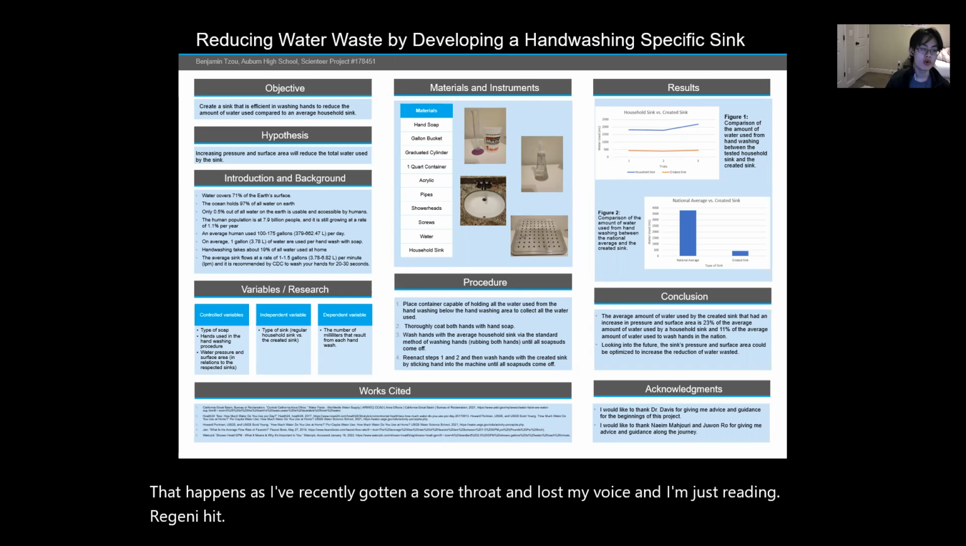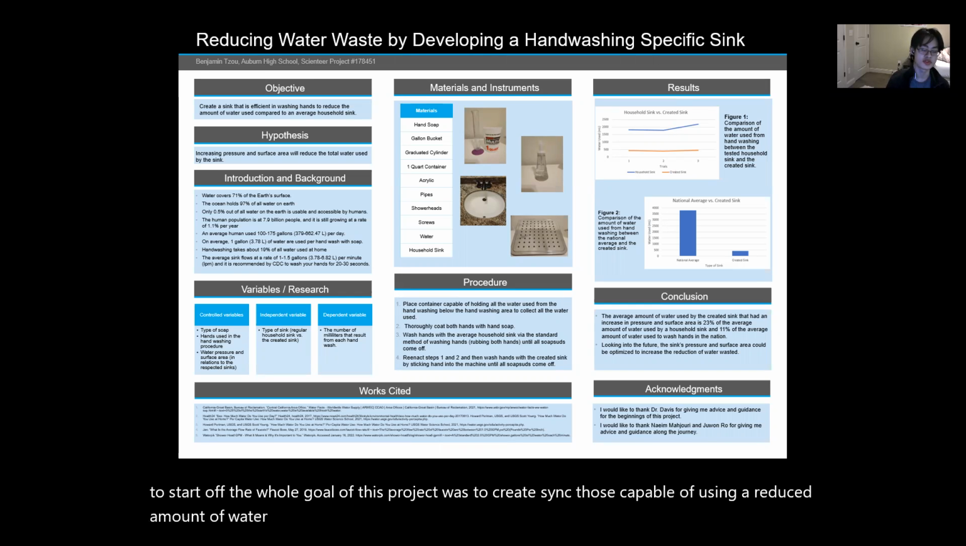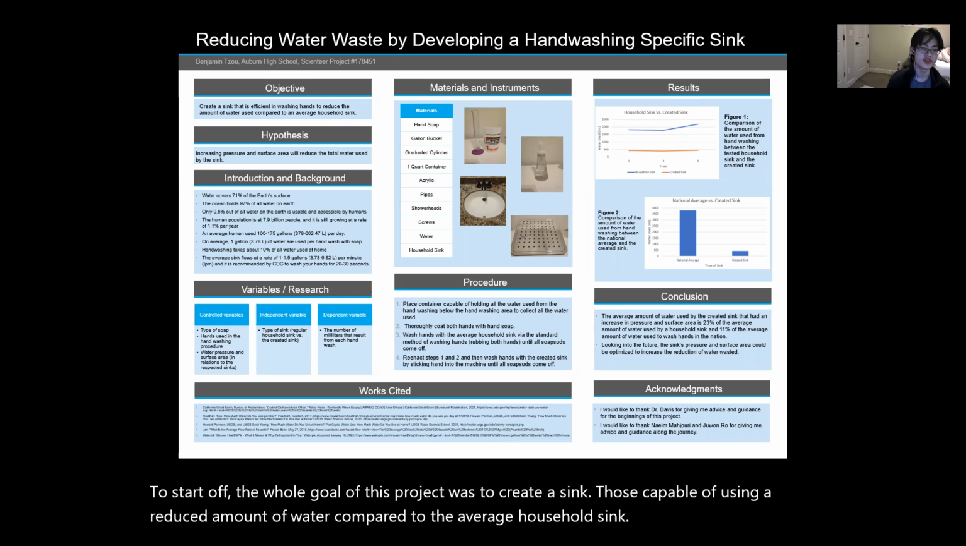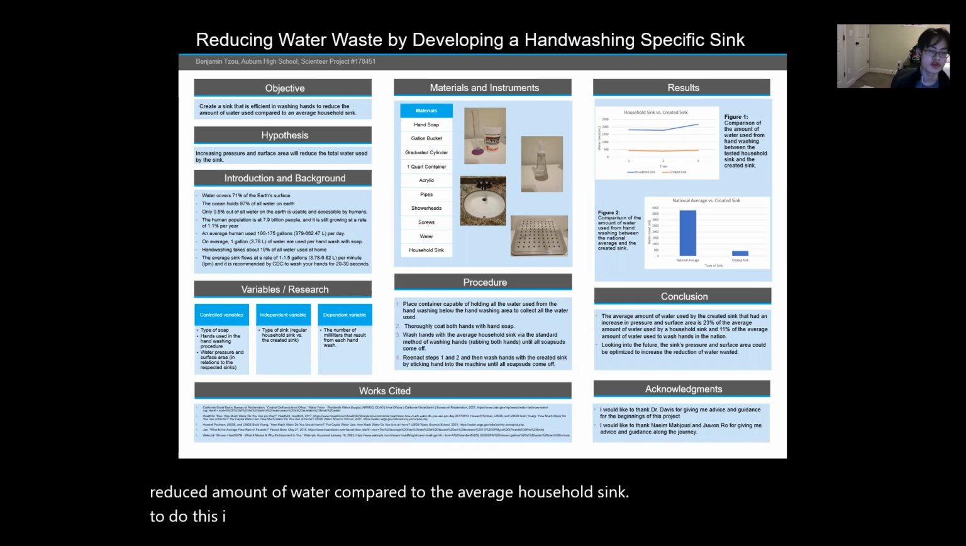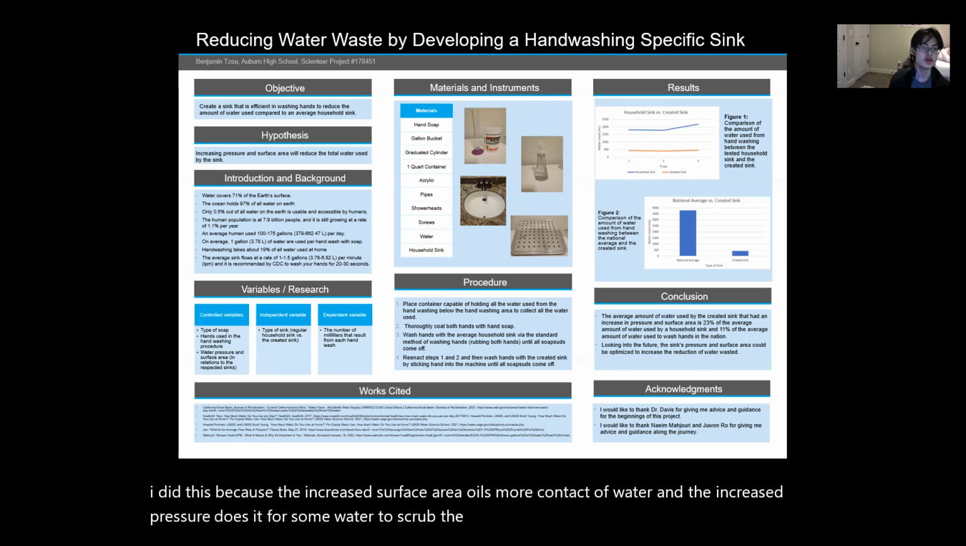To start off, the whole goal of this project was to create a sink that was capable of using a reduced amount of water compared to the average household sink. To do this, I have decided to increase the pressure and surface area of the faucet to reduce the total water used by the sink. I did this because the increased surface area allows more contact of water, and the increased pressure allows the force of water to scrub the soap suds off.